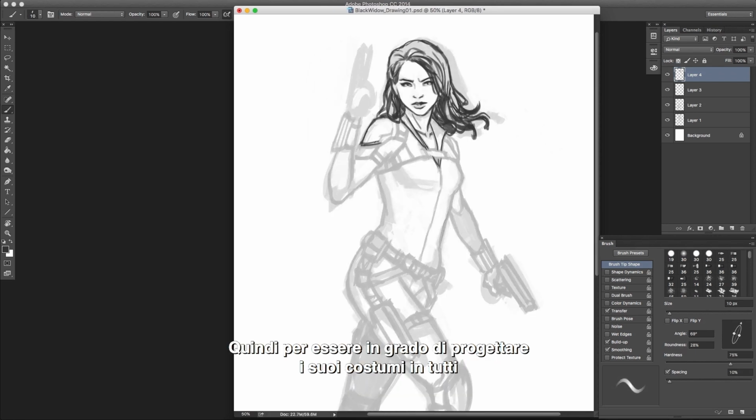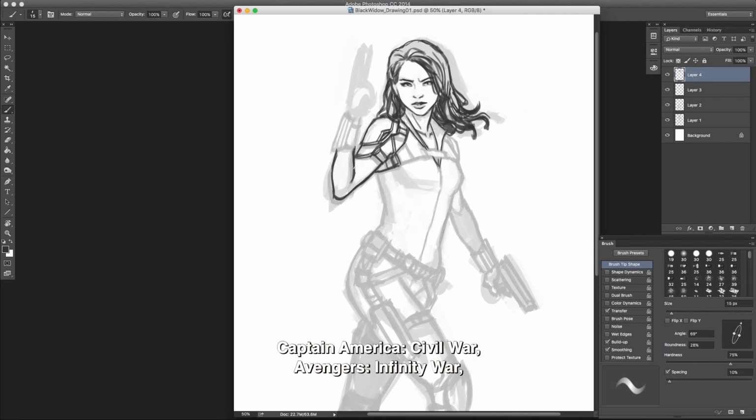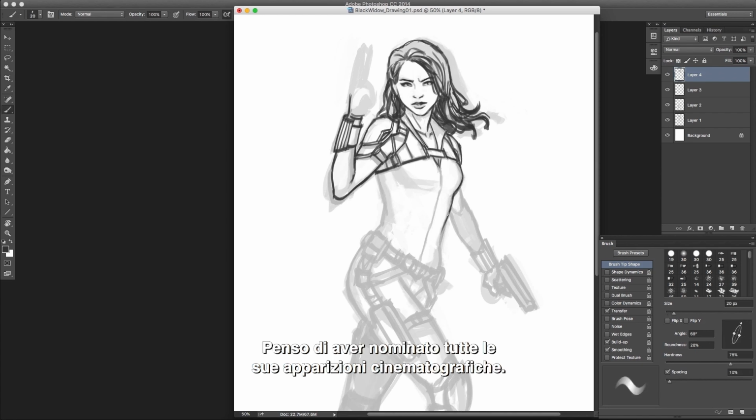So to be able to design her costumes throughout all these years, from Avengers to her next appearance in, what was it? Captain America Civil War? I think I'm right. Sorry, Captain America Winter Soldier is what I meant to say. And then after that was Avengers Age of Ultron. Then Captain America Civil War, Avengers Infinity War, and Avengers Endgame, and then in the upcoming solo film, Black Widow. I think I named all of her film appearances.